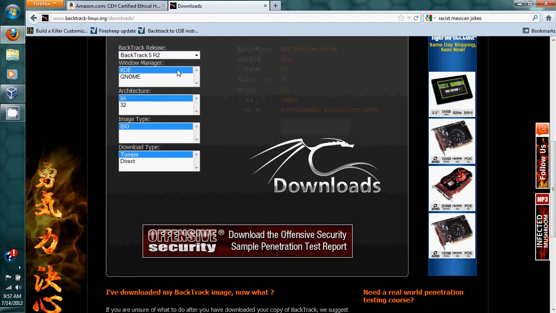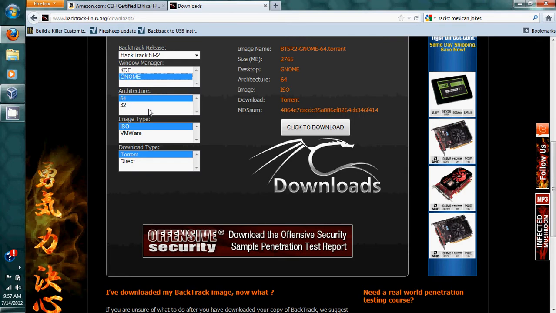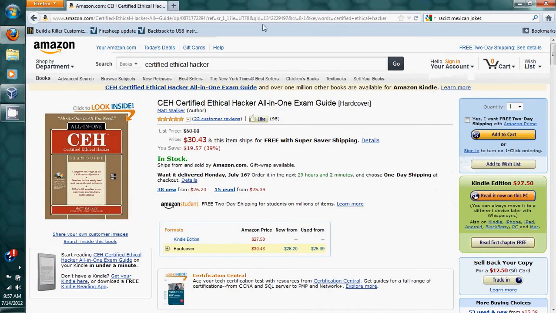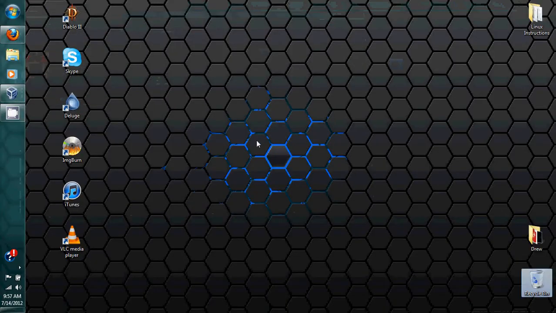Alright, so I'm going to get R2. I hate KDE with a passion, so I'm going to go with GNOME. Make it 32-bit so that I can use it on more computers. I want the ISO, I want a torrent, and then I can click download, and it'll start downloading.